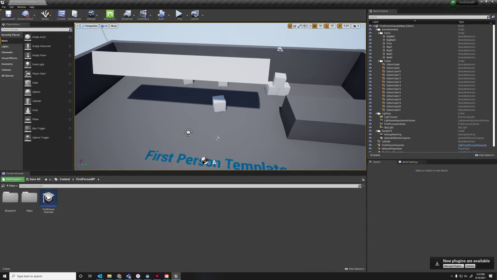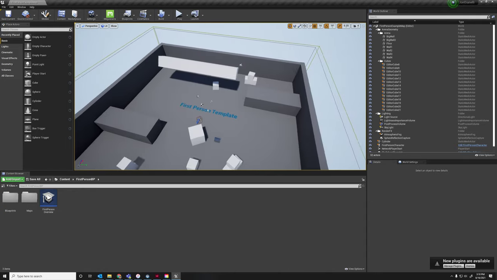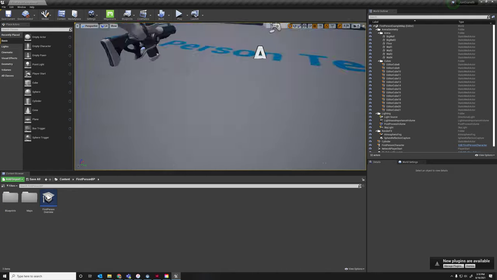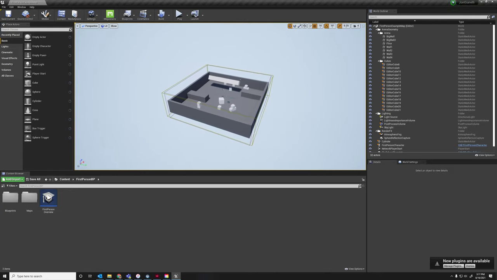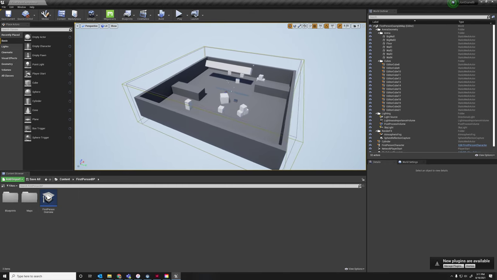As you're moving forward and backwards with W and S, spin the scroll wheel on top of your mouse to increase or decrease the speed at which you move forward and backwards.